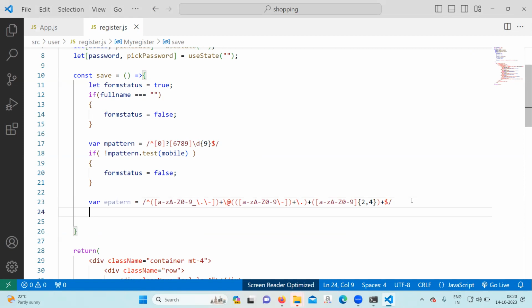The same thing is converted into a regular expression. This is not written by me. Like this, many expressions are available on the internet. From there, I have taken one. The slash and caret represent the start of the expression, and the dollar and slash represent the end of the expression. In that, the first parameter is the username. The username can be A to Z, small to capital, and it can be a 0 to 9 combination. It can be underscore, dot, as well as hyphen.